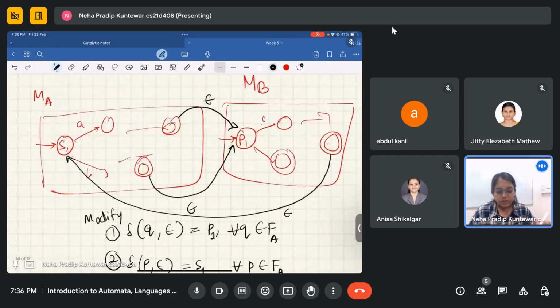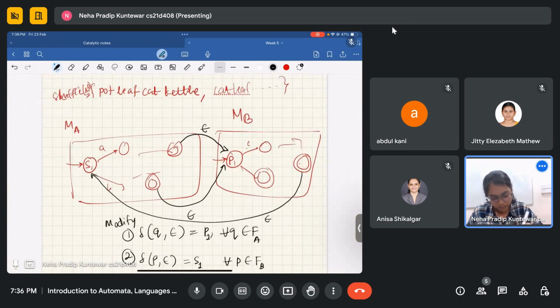So what we have done here is, you start at S1. If you end up reading a string in the language, then you immediately jump to the next machine. Then you read some string in B. Then you immediately jump back. So what this is doing is, it is reading a string in A, followed by a string in B, followed by a string in A, and it keeps on doing that.